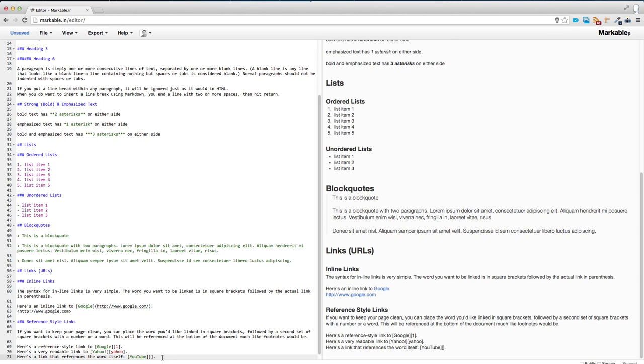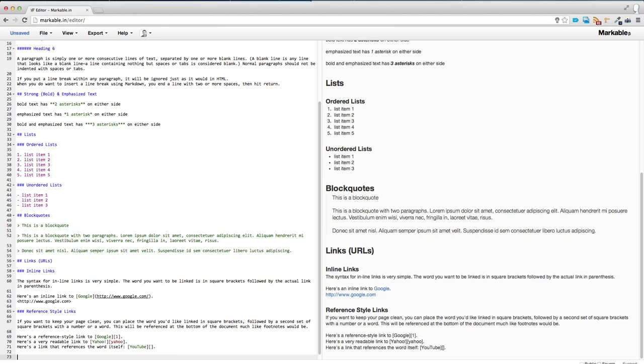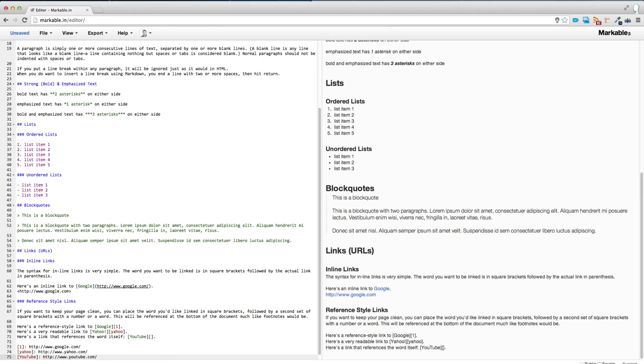So let's go ahead, and you can keep typing, you'd have some paragraphs, whatnot. And at the very end of your document, you've got your 1 defined. This is square brackets with the number 1 inside, a colon, space, and then your URL.